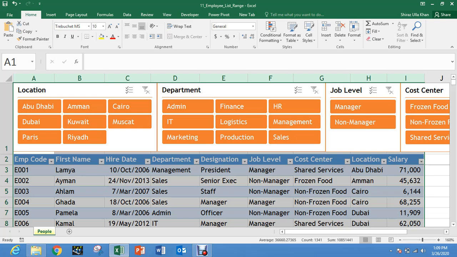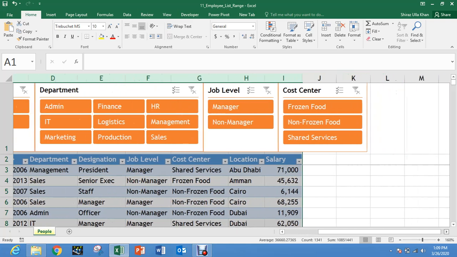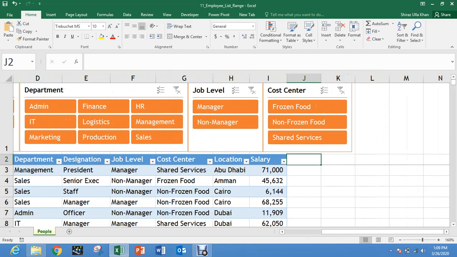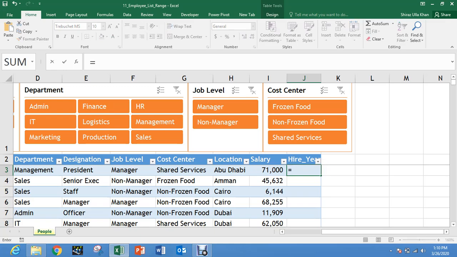Now I am going to add a calculated column for me to add a new slicer for the year. So next to my salary column, in column J, I am going to type a column heading called hire year. And I press enter. The moment I type this column heading, it becomes part of my table. And now I am going to calculate the year by using a function called TEXT.